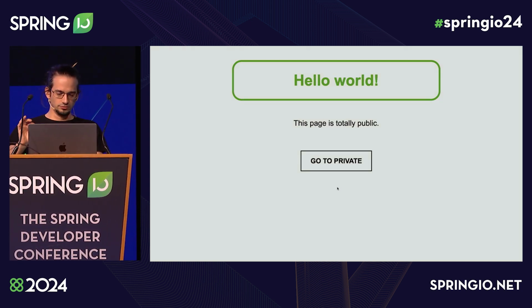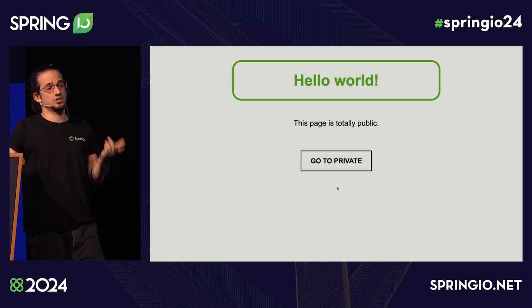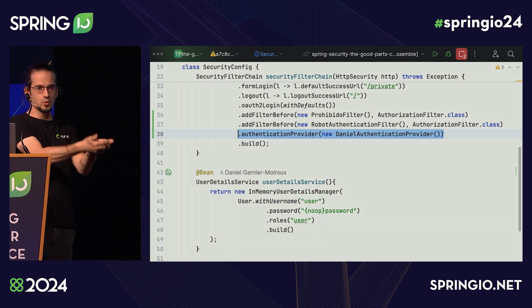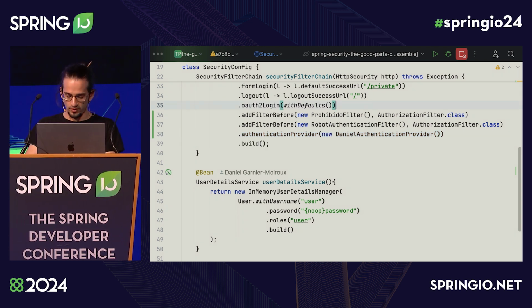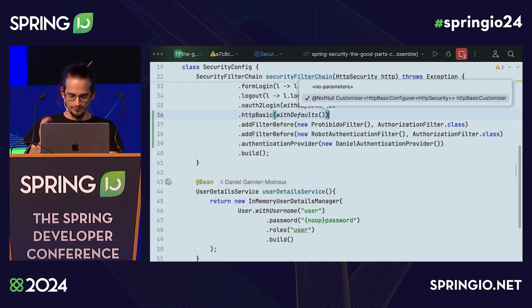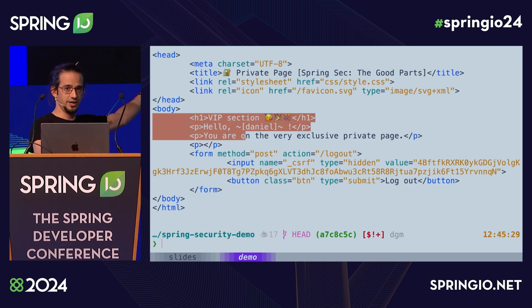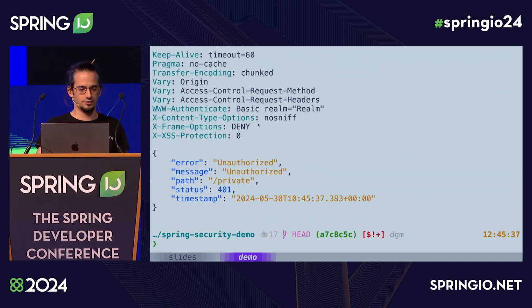OK, so this allows me to check username and password without having to worry about how they came here, which is great because if tomorrow there's another authentication scheme that produces authentication requests in the form of username and password, then by default, this provider will be used. So if tomorrow I apply HTTP basic here, with defaults, right, now I can make HTTP requests here, at private, and then auth is Daniel, Spring IO is awesome, right? And so I get the private page. Hello, Daniel, and you're in the VIP section. If I do user foobar here, it gets rejected.